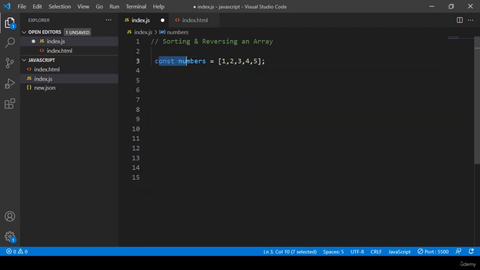I take one variable as numbers, and into this numbers array I want to insert some values: 6, 8, 7, 2, 1, and also 9. And now I want to get all that ascending data. That means it will start from 1 and go up to 9, right? That is our ascending order data.